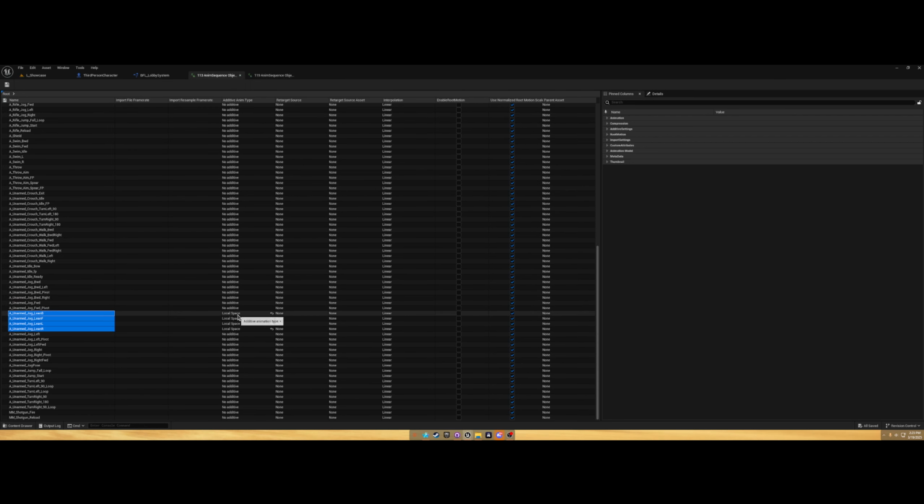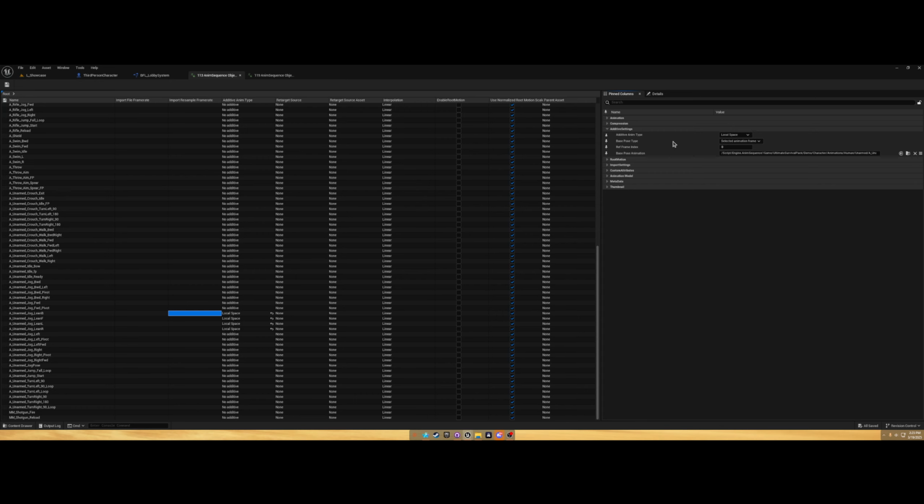So if I go back into here and look at what they've done for the additives, I'll click on this first one and go into the additive settings. You can see that it's set to local space, the selected animation frame, so they're using a frame of a specific animation and they want frame 0 being used. Now for the base pose animation, if you hover over it, they're using the unarmed jog pose as the additive for the jog leans.